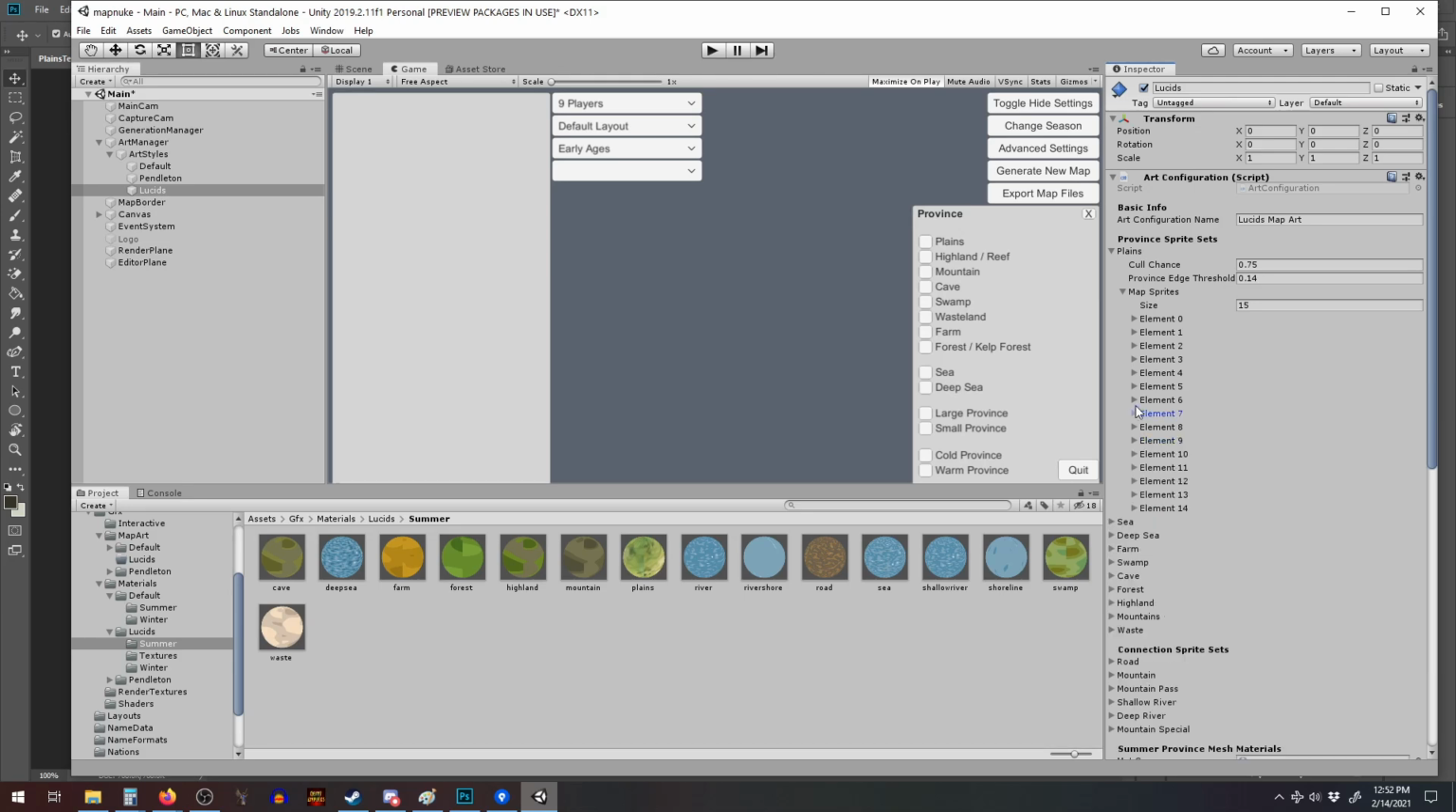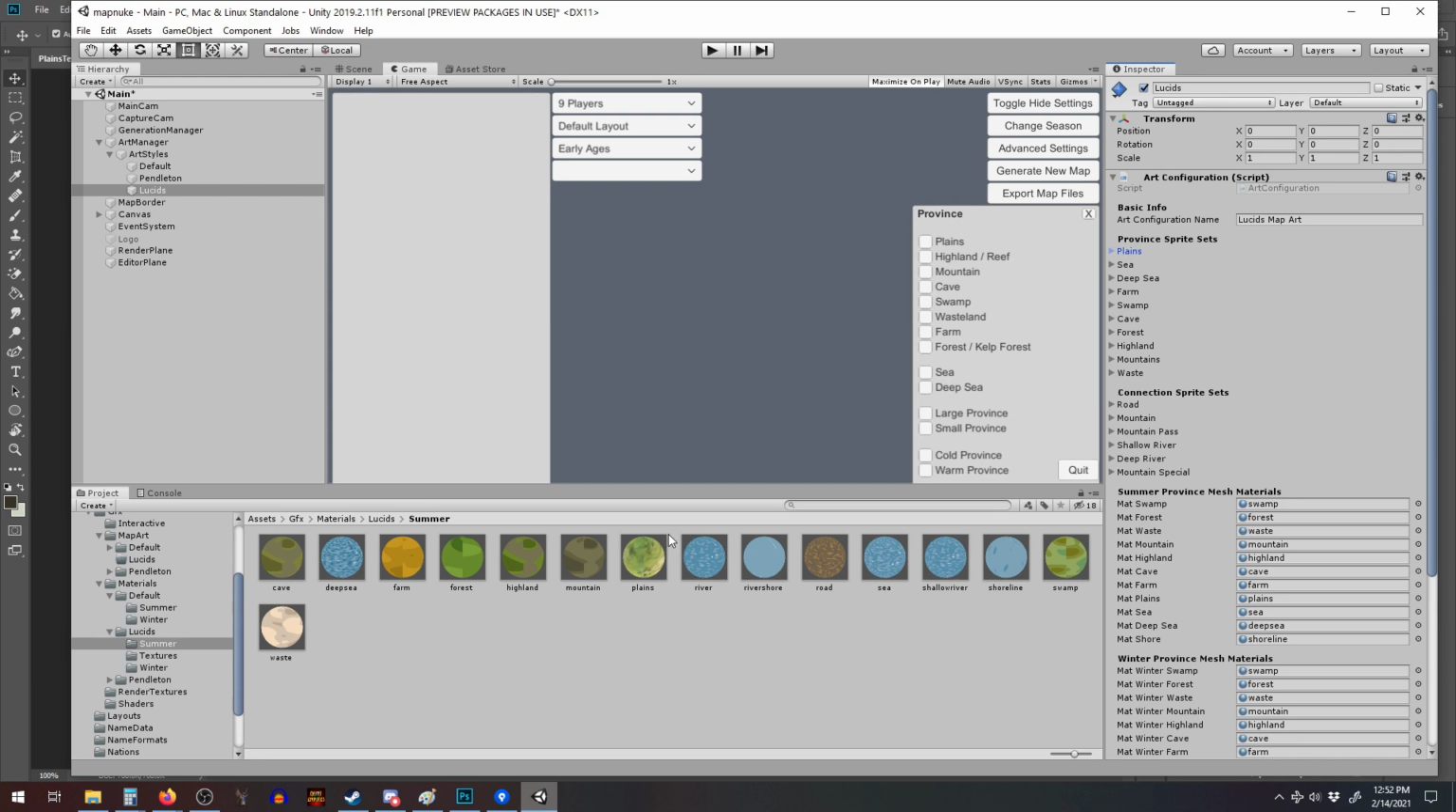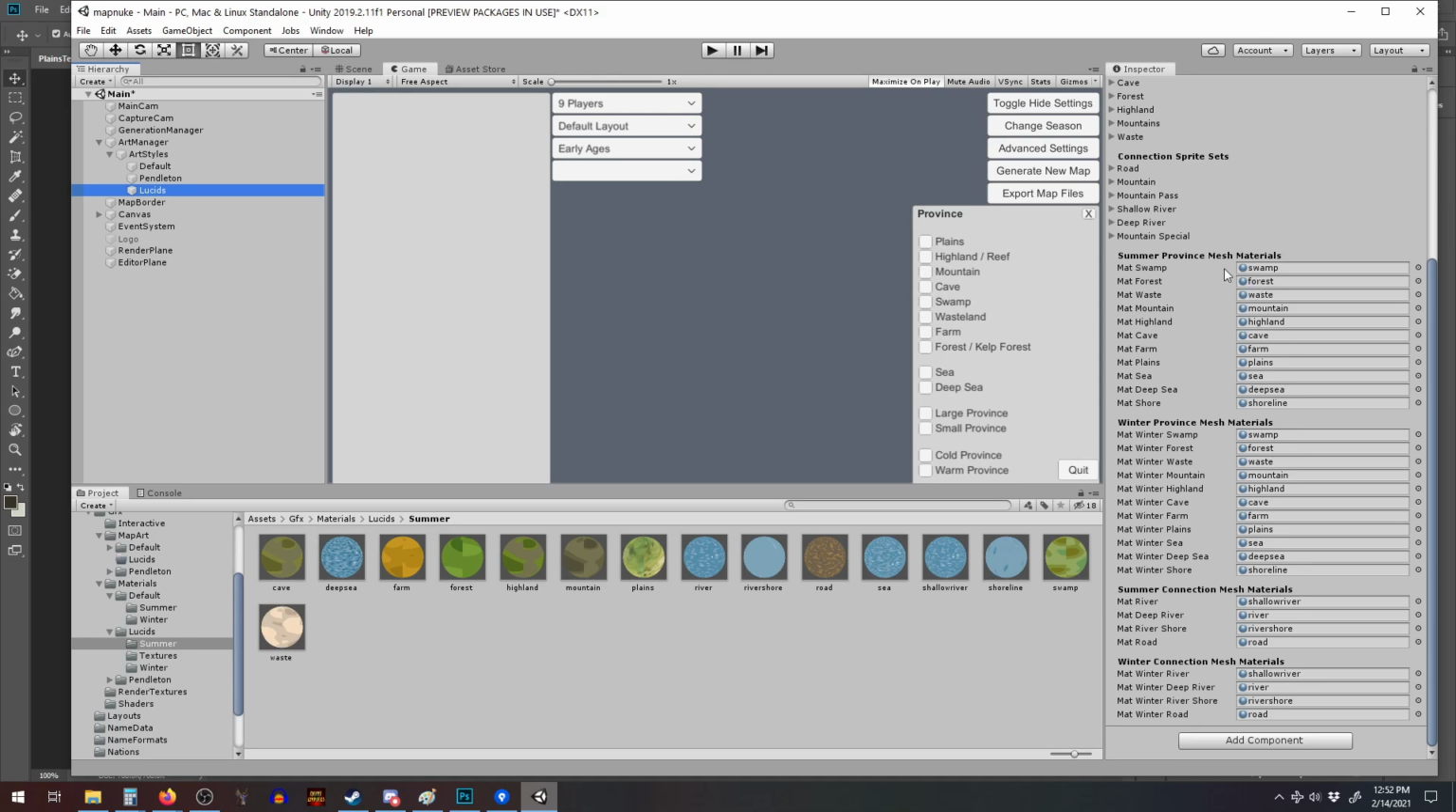Okay, so there's that. Now what we need to do is, we made this new planes shader, and we need to link the one we made into our art style. So we've got the right thing clicked. We've got my art style manager for Lucid's map art selected. I come down here to the summer planes, right? And I select Summer Province Mesh Materials, you go to Planes, and you change that to the brand new material that you've made.